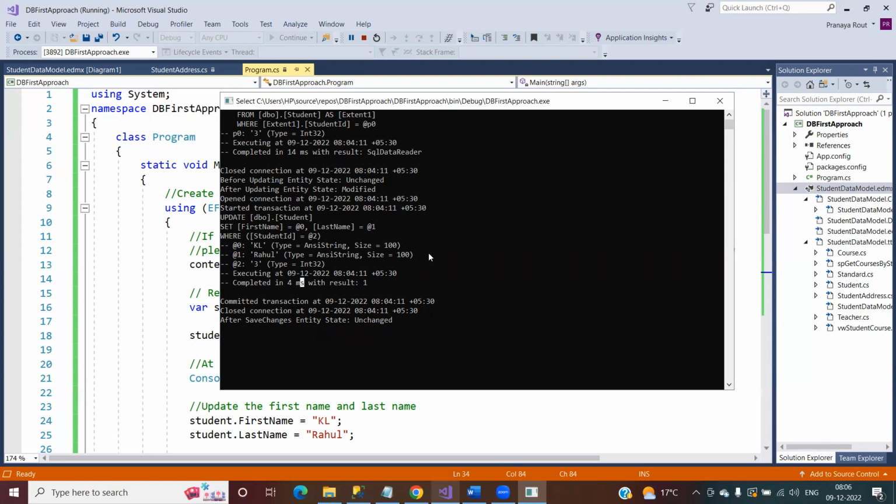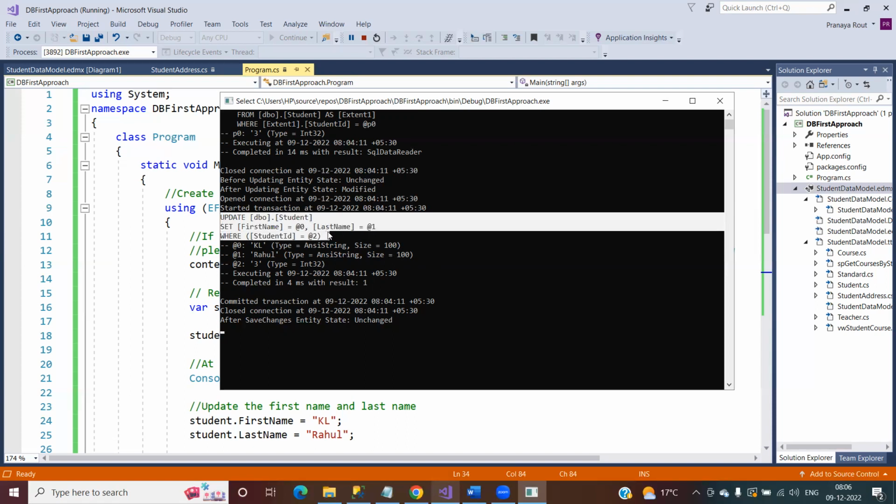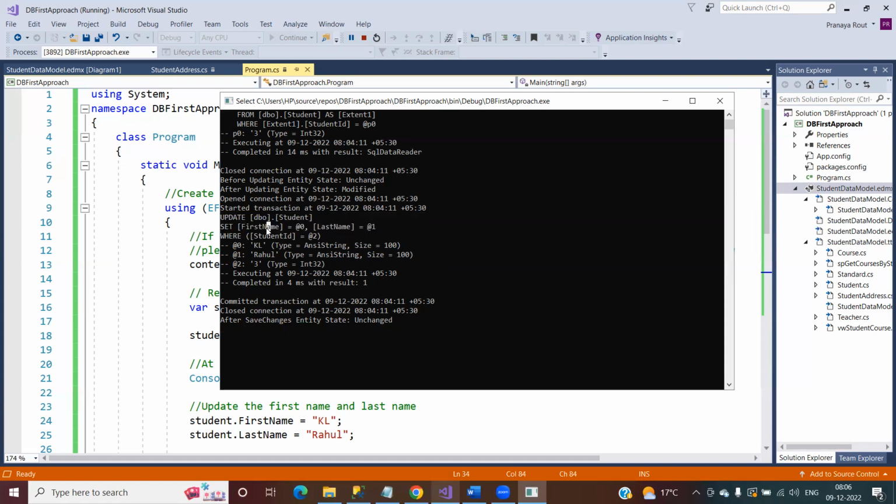And one more point that you need to remember, guys: the context object is tracking whichever columns are going to be changed, whichever column values you have changed, right? And while updating the data, you can see only those columns come into the picture. You have changed the first name and last name, so it includes the first name and last name columns. You have not changed the standard ID, so it does not include the standard ID column in the update statement, right? And based on the primary key column value, it is going to update the data.